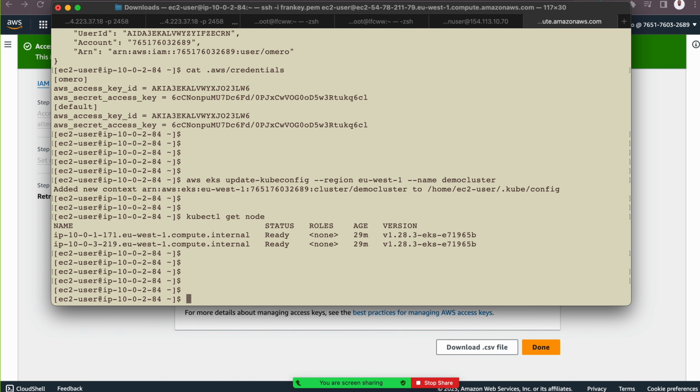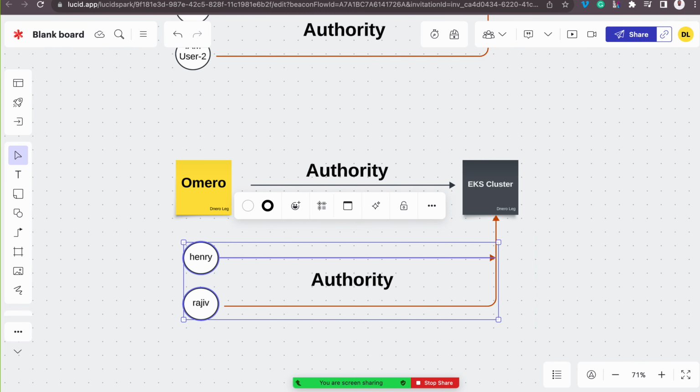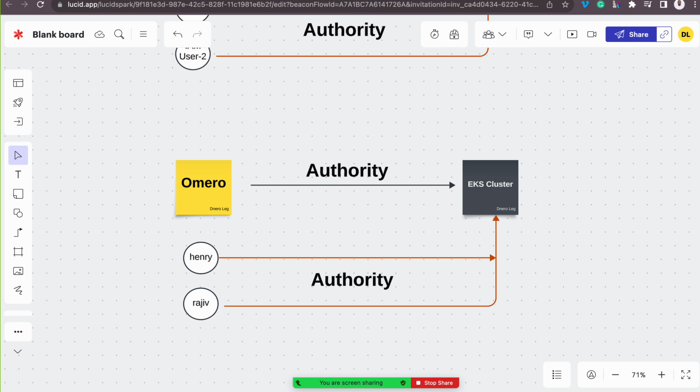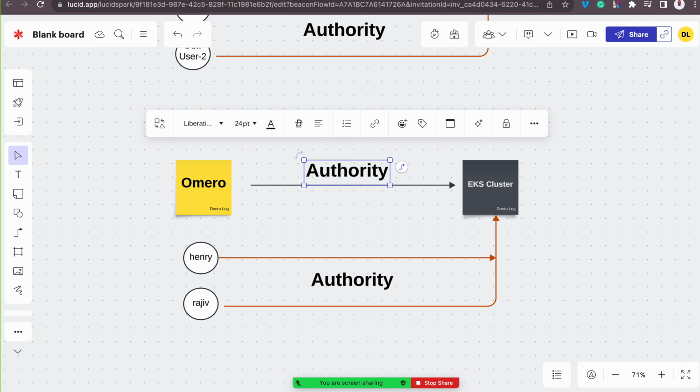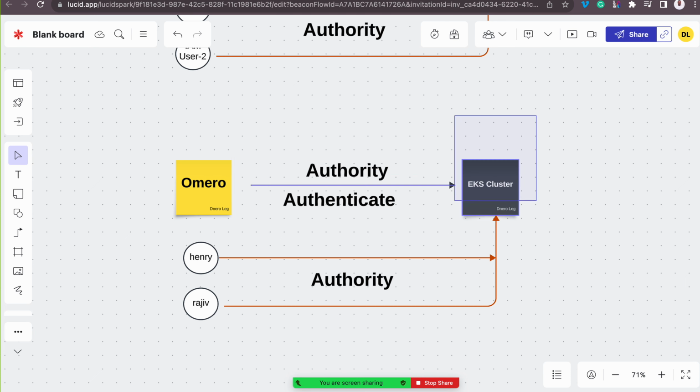Now, in as much as the Omero user can authenticate and has authority over this cluster, right? We want to create another IAM user called Henry and see if we can authenticate, or if we can have authority over this cluster that was created by another user. Let's try it and see.